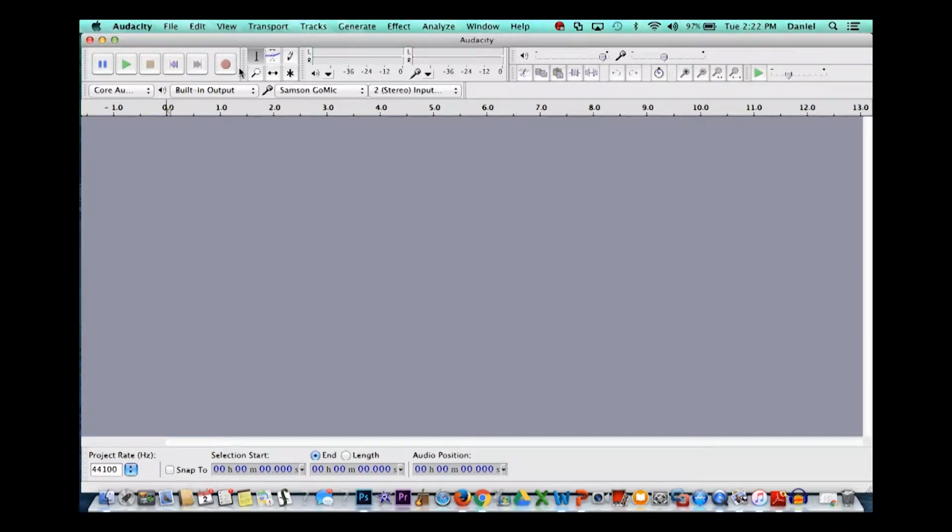The other important icons that you should pay attention to right away is your selection tool, your envelope tool, your zoom tool, and your time shift tool. There are other functions within the program that are worth noting, but for this tutorial we're going to try to keep it very simple.